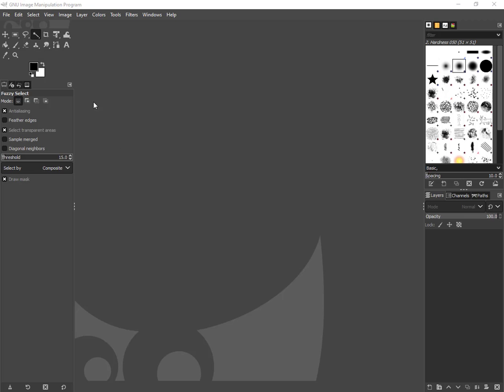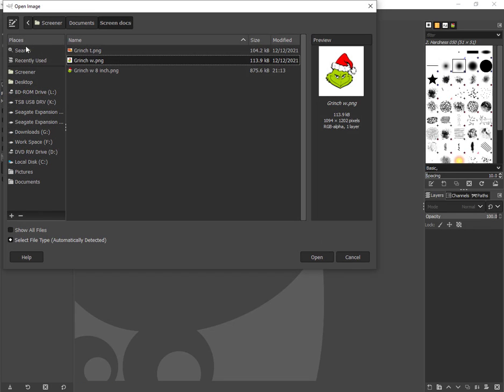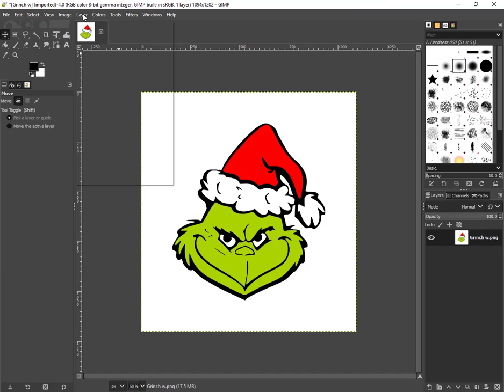Opening the image in Gimp. Click File, then Open. Browse to and choose the image file. Click Open. First step is to add a transparency layer.